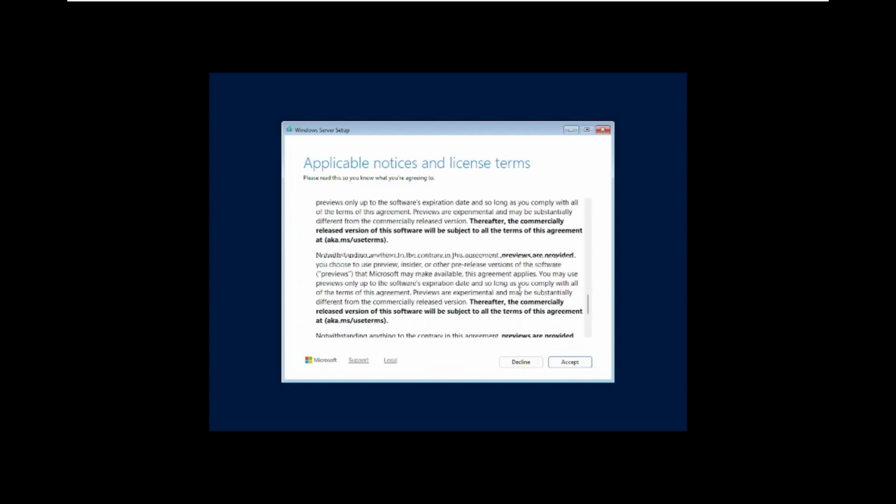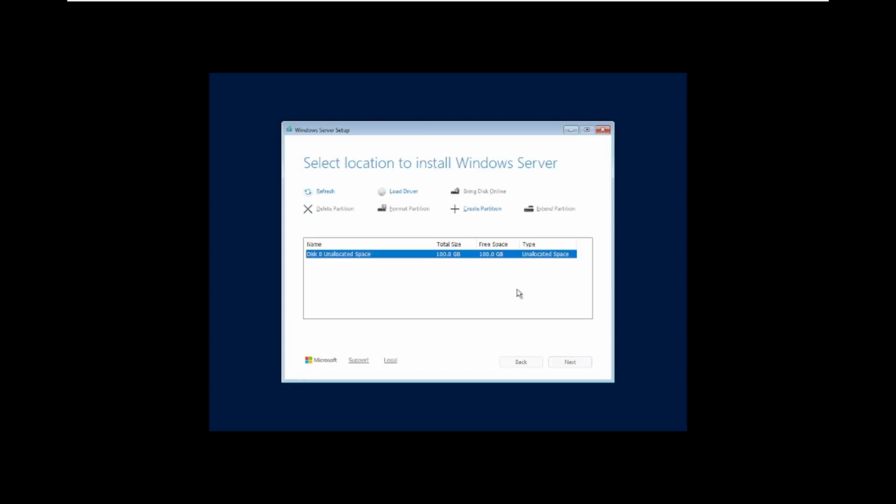Next is the license agreement terms. You have to scroll down and click on Accept. This is the disk which we have attached to this virtual machine. We can create a partition. If there is an existing disk, we can delete the partitions as well. We can format the partition, extend the partition, and do a couple of other things from here. But for the purpose of this video, I'm just going to select the disk and click Next to go ahead with the installation. It will create one single C drive.